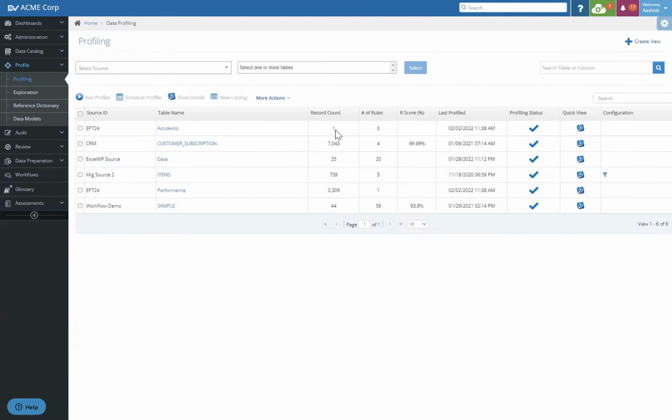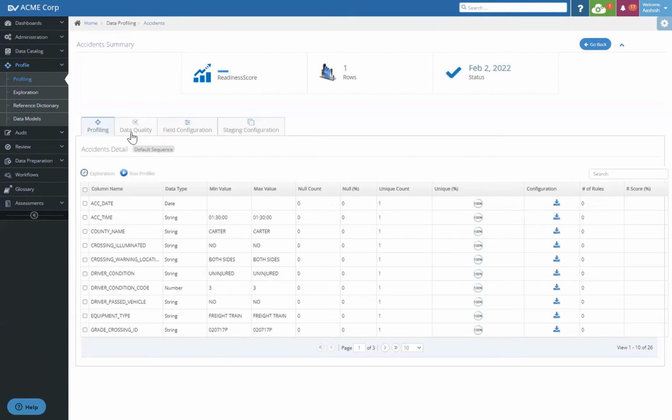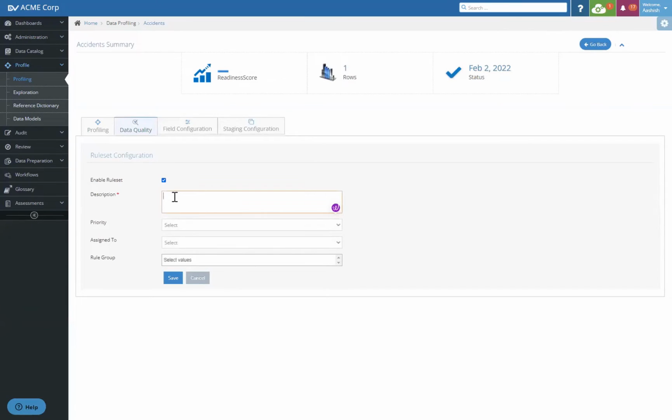Let's go ahead and do the same for the accidents tab. So I go to the accidents tab, I click on data quality, and I name it accidents data validation.